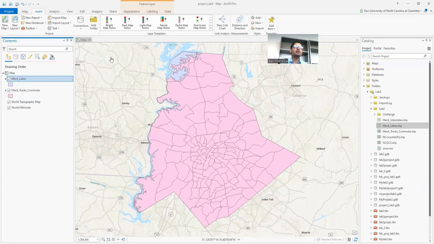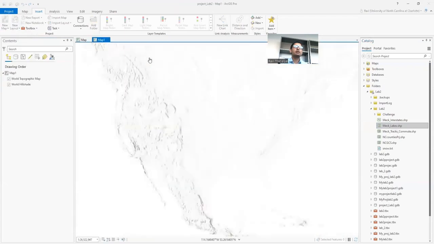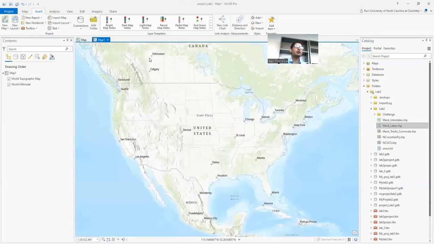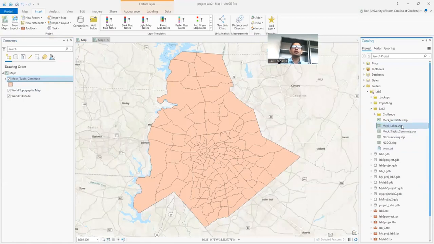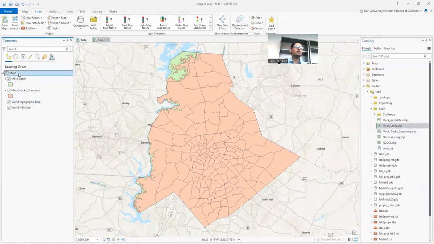For that, you need to create a new map. In order to create a map, you need to first go to insert and then click new map. Then a new map named map1 will be added. After that, you need to add the tracks commute shapefile as well as the lex shapefile to the contents pane, and then you can observe the properties for the map.